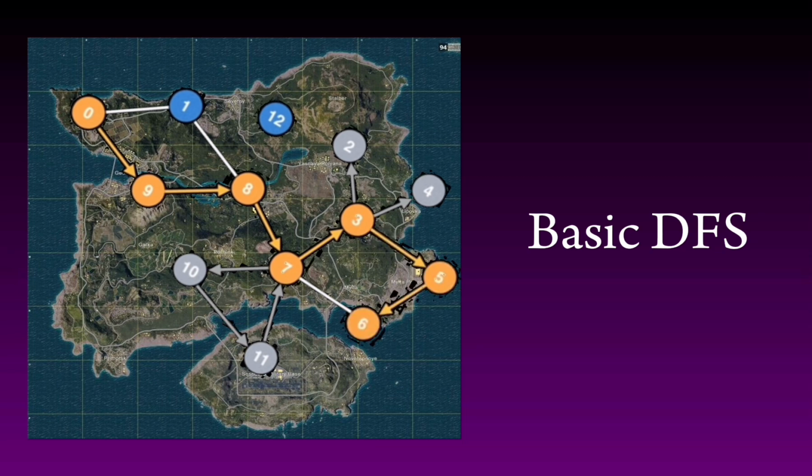5 to 6, 6 to 7. We can't go to 7 because we're visiting 7 currently, so backtrack all the way back to node 8. From node 8, we still need to visit its last edge, which goes to node 1, back to node 0. We can't go to node 0 because we're currently exploring it. Then backtrack all the way to 0, which completes our depth first search traversal of this graph.